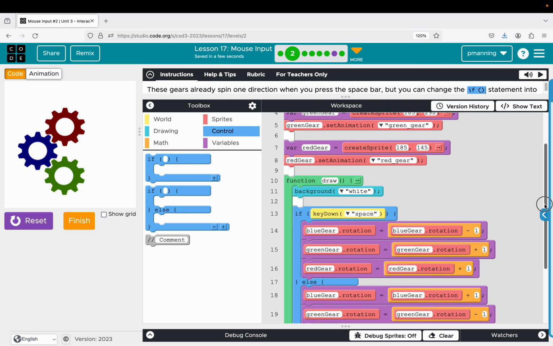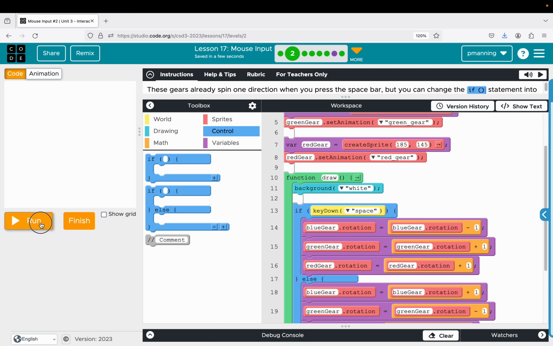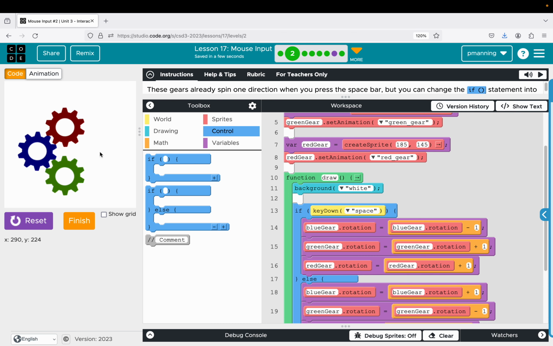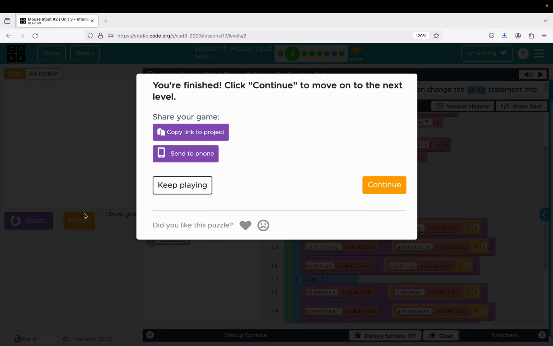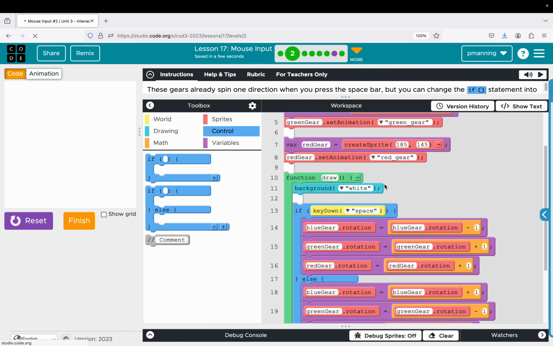And now I'm going to click reset, run. So now the gears start spinning automatically, but if I press the space bar, they start to spin in the opposite direction. All right, and if I release it, they go back the other way. So now we have something happening regardless of whether or not we're pressing the space key, but different actions based on whether or not this condition is true or false. Alrighty, we'll move on to level 3.